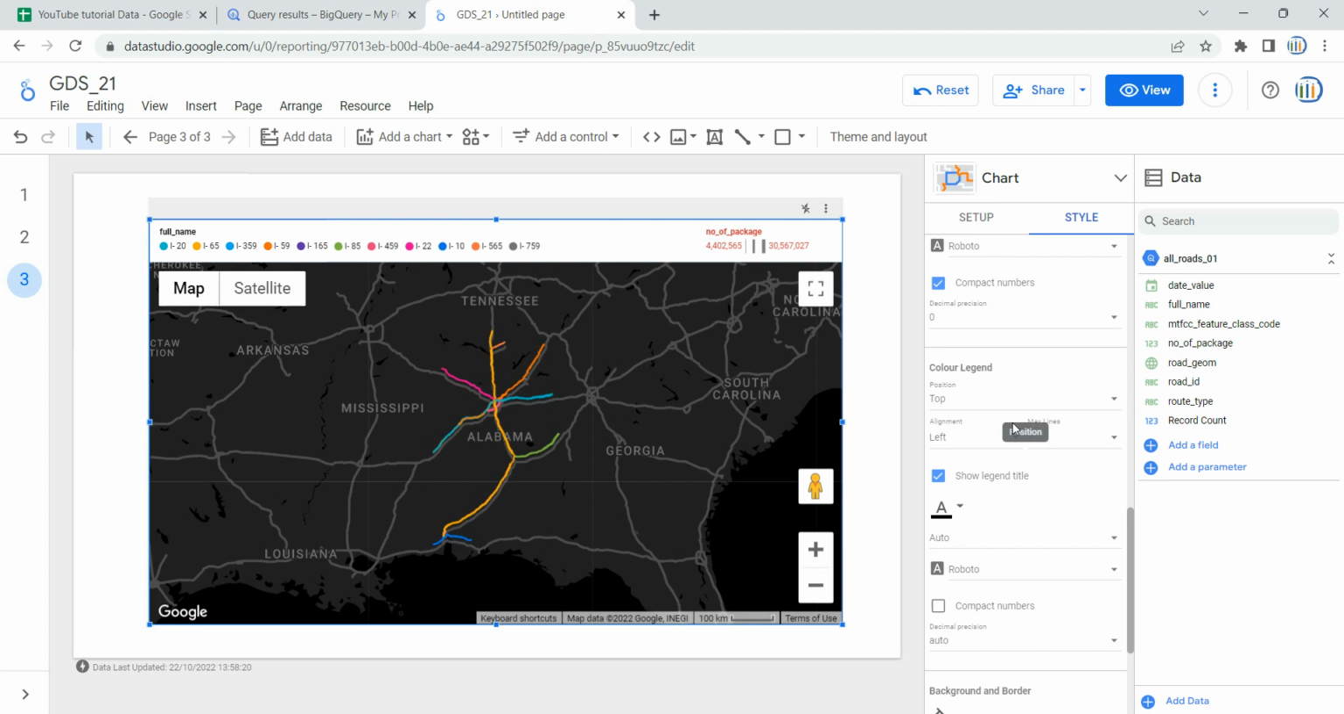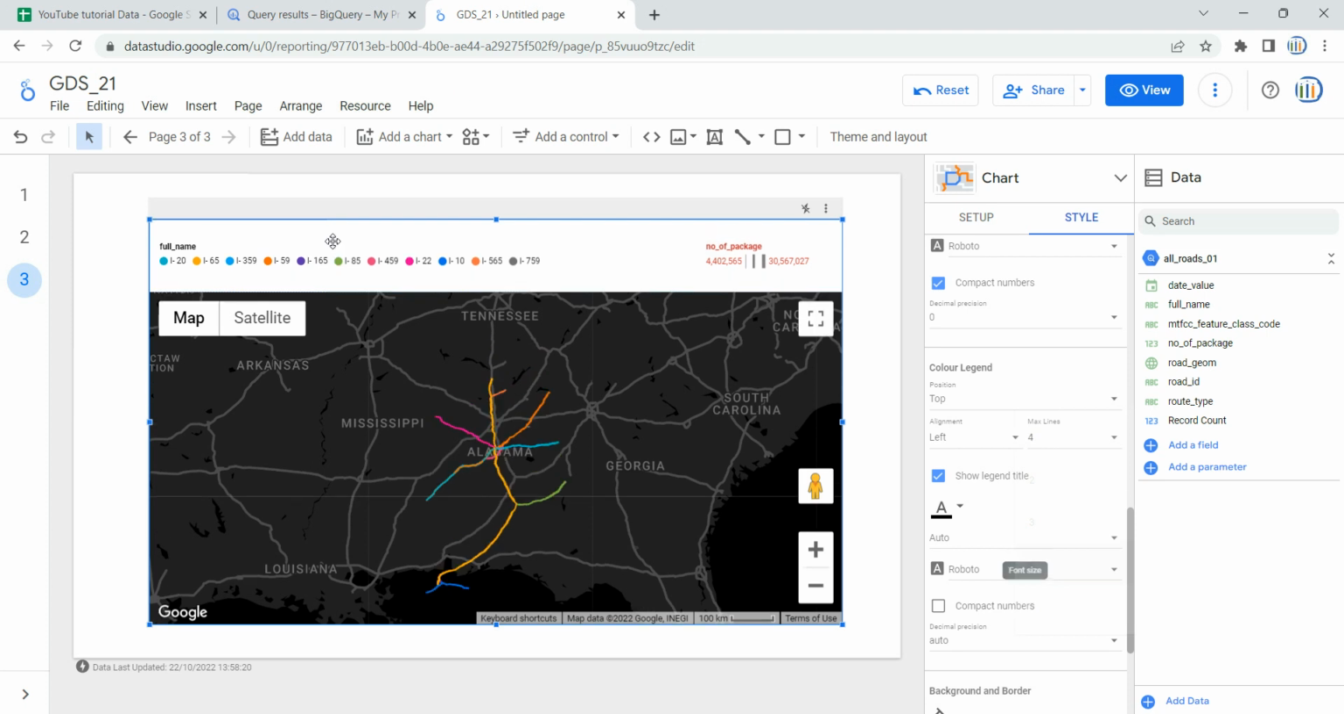Now if you have multiple legends that can go up to 3 rows or 4 rows, then you can select this maximum number of lines till 5. So if I select 4, then if you have data that can go till 4 lines of legends, you will see that the legends will be coming over here in 4 different lines.